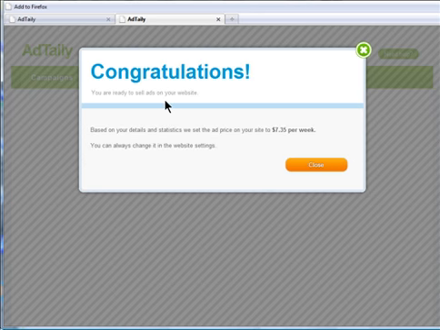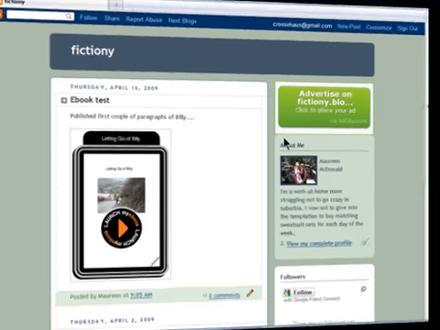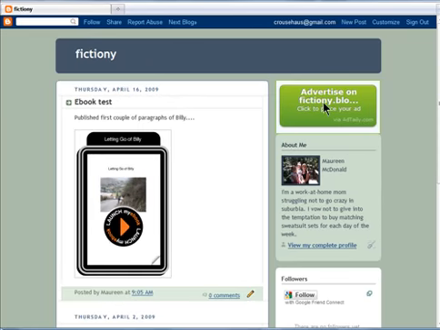Now AdTaily will tell you how much it will charge weekly for your website. You can change that if you want. Here's what the widget will look like on your website. Someone who wants to buy an ad just needs to click here.